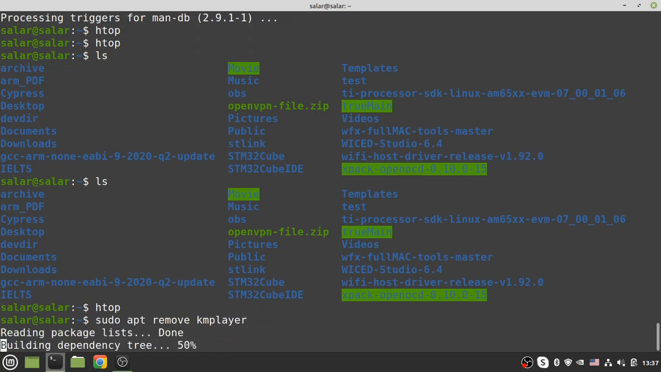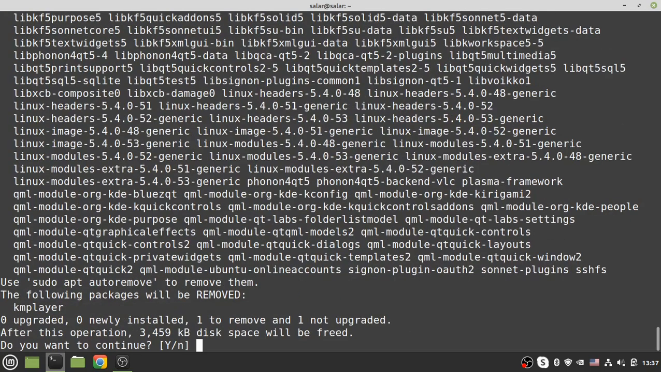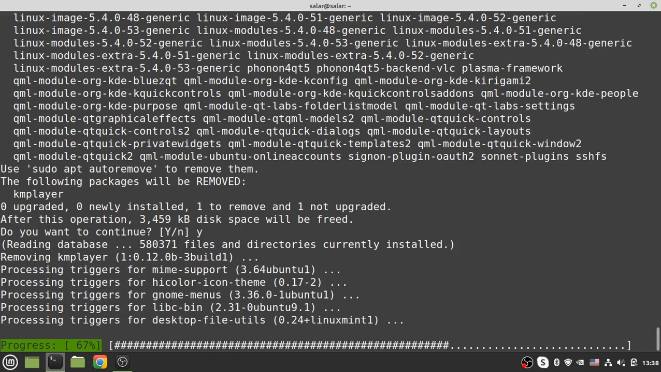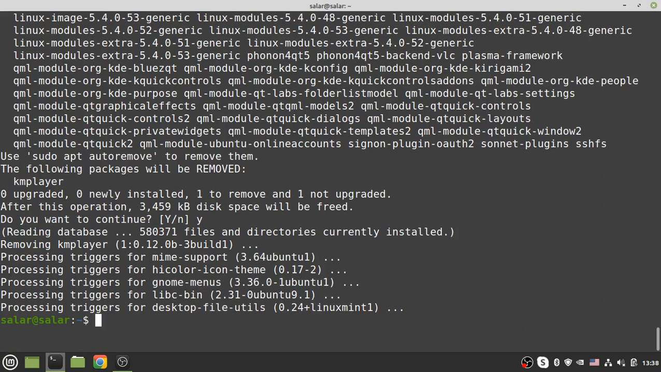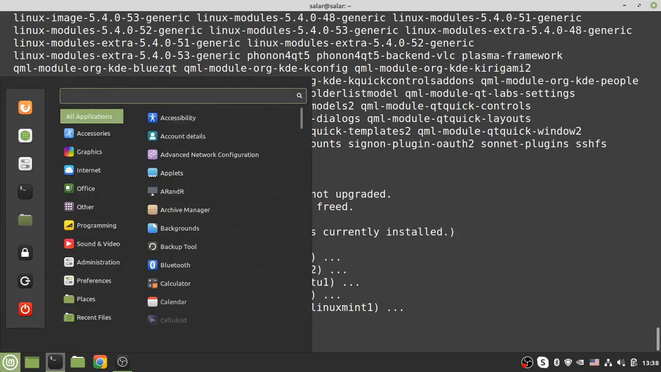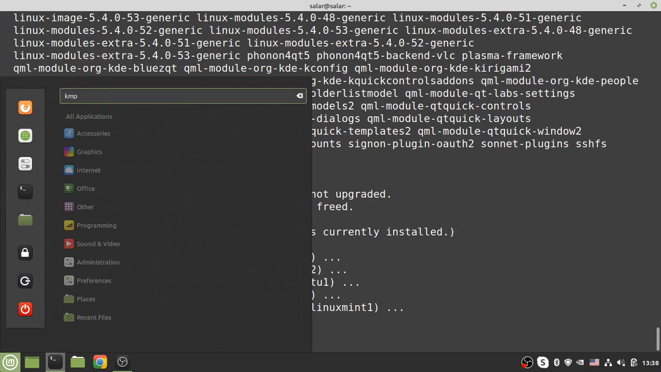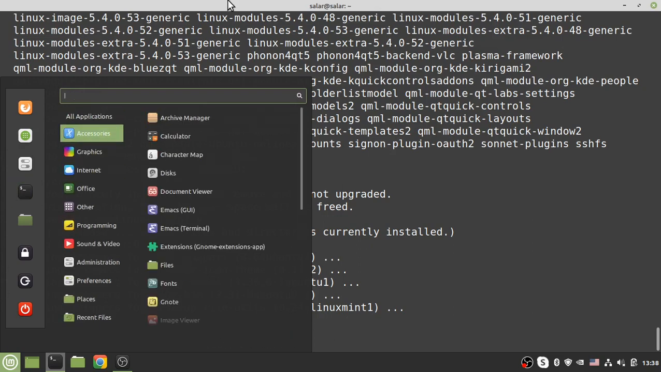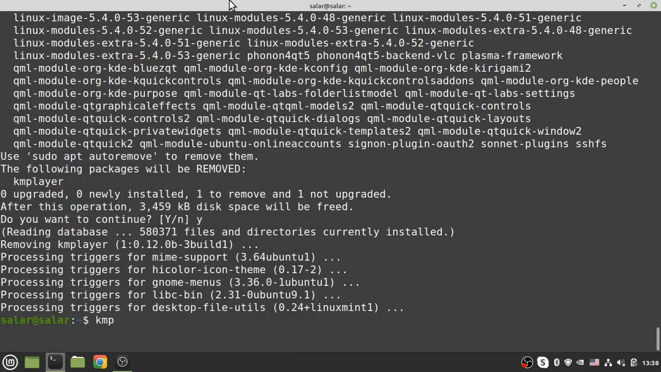If I press enter, it says, do you want to continue? Y for approve and N for deny. Y, press enter, and it takes some time. And now KMPlayer is removed. If I open Start and type KMPlayer, I don't have KMPlayer anymore. And if I type kmplayer here and press enter, it says command not found because it's removed.